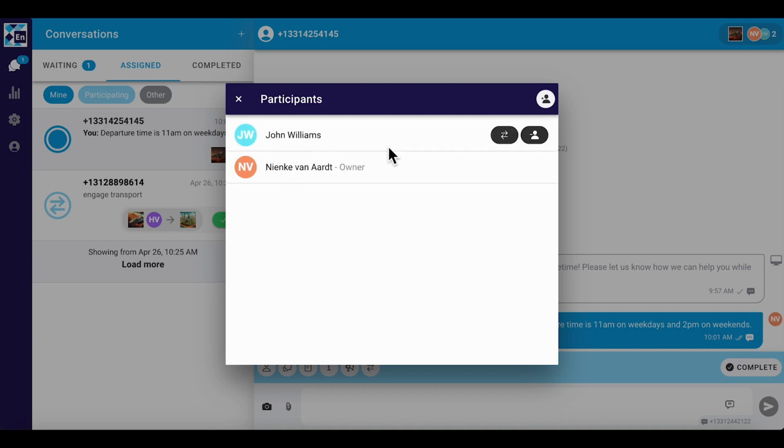What you now see in the participants button is that you can add as many participants as you want. You can transfer to them. If it's not your department and you need to send it to John, then you can transfer it to him, or you can remove him if he no longer is necessary to be on the chat. So those are the options right there.